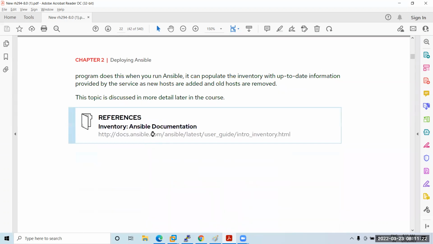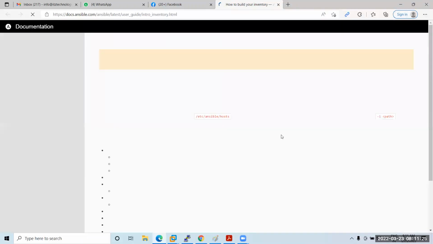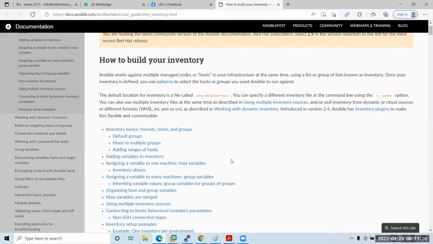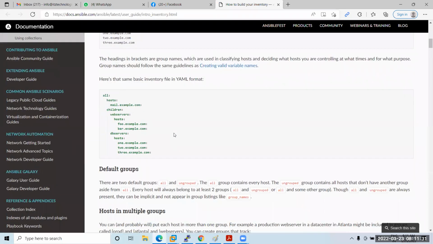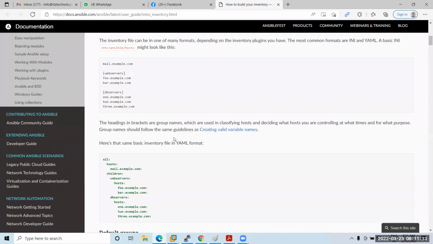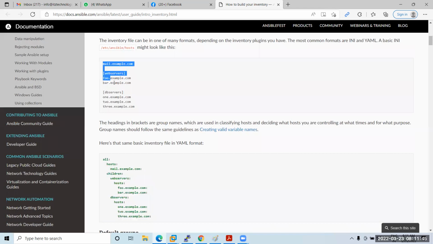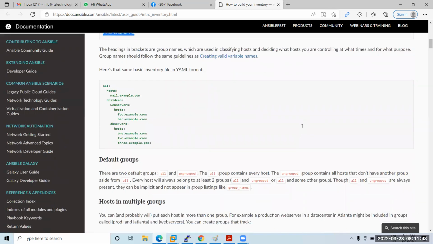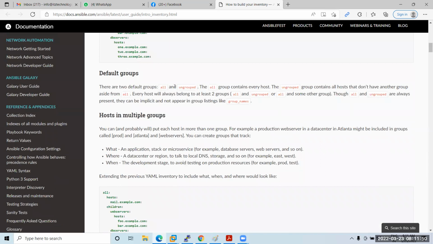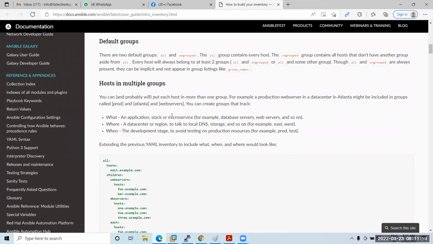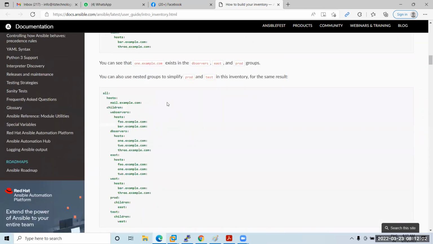If you want to see more documentation regarding the inventory, you can get into this and read the inventories here. You can read all these patterns here. This is how the inventory is written in YAML. Can you see this? This is the way the inventories are written. This is normal text, INI. This is YAML format. You can see the default groups, all and ungrouped, or a group name that you need to define. A host can be in multiple groups. Can you read this?